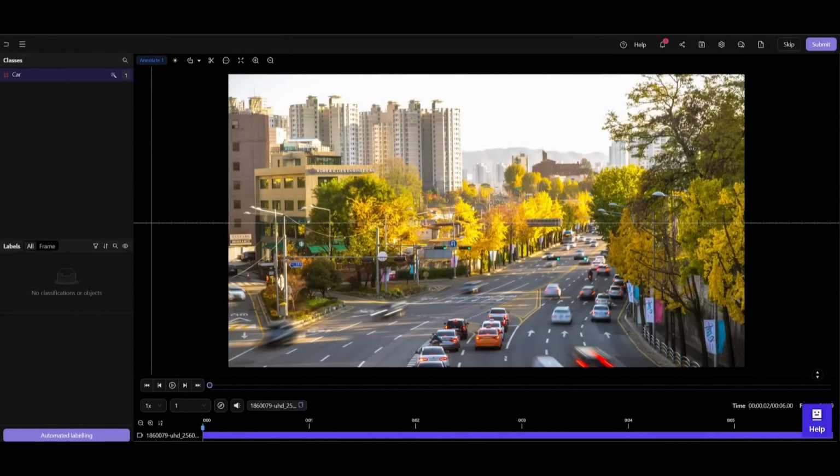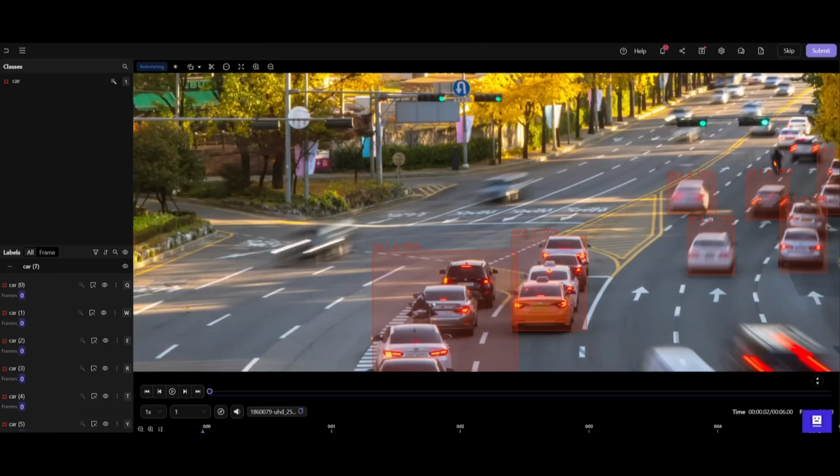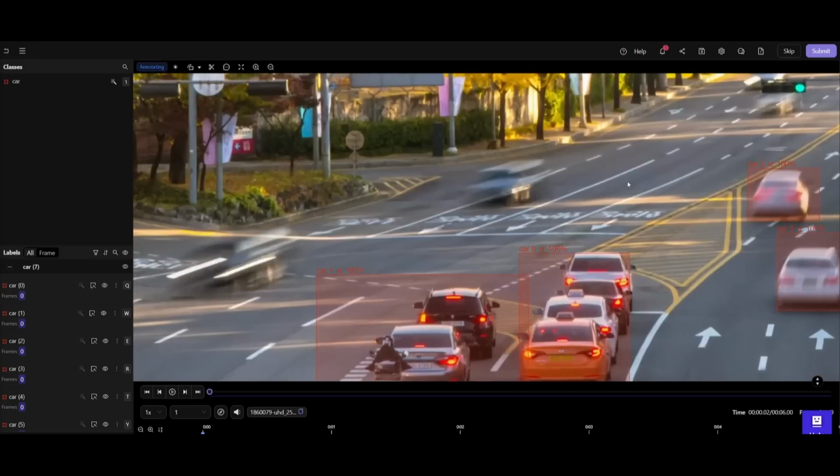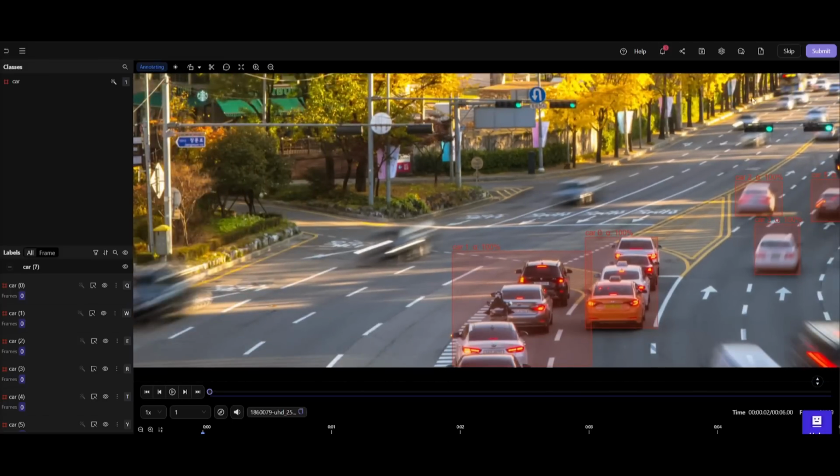So I have gone along and I have segmented all the different cars that are available in the frame. And now you can see that all the different labels have been made. Once you have labeled all your cars, as well as anything that you would want to label for your dataset, you can then go ahead and click submit.